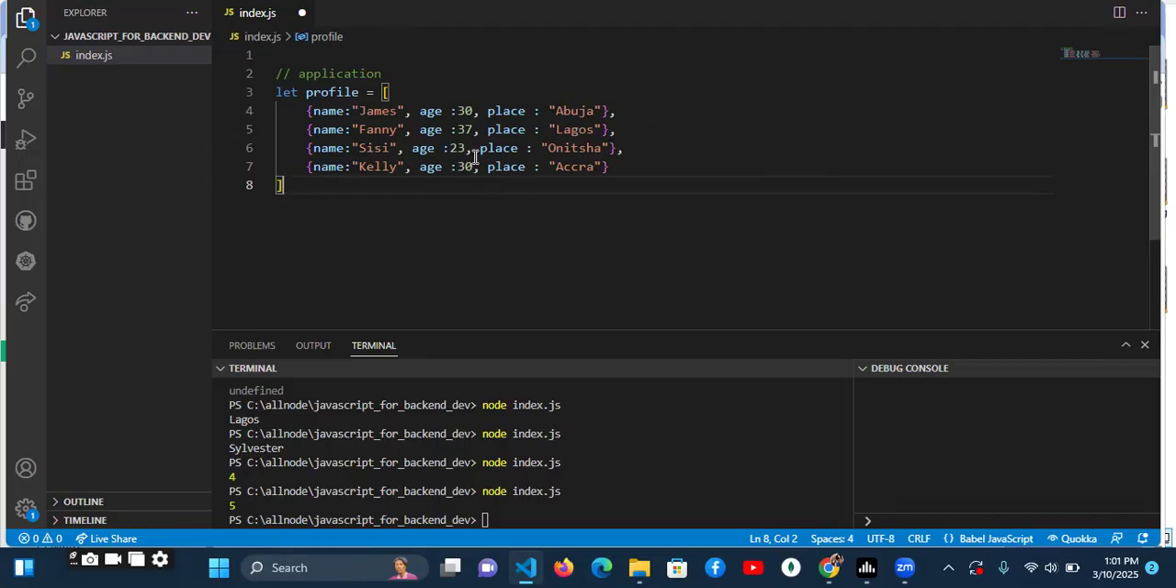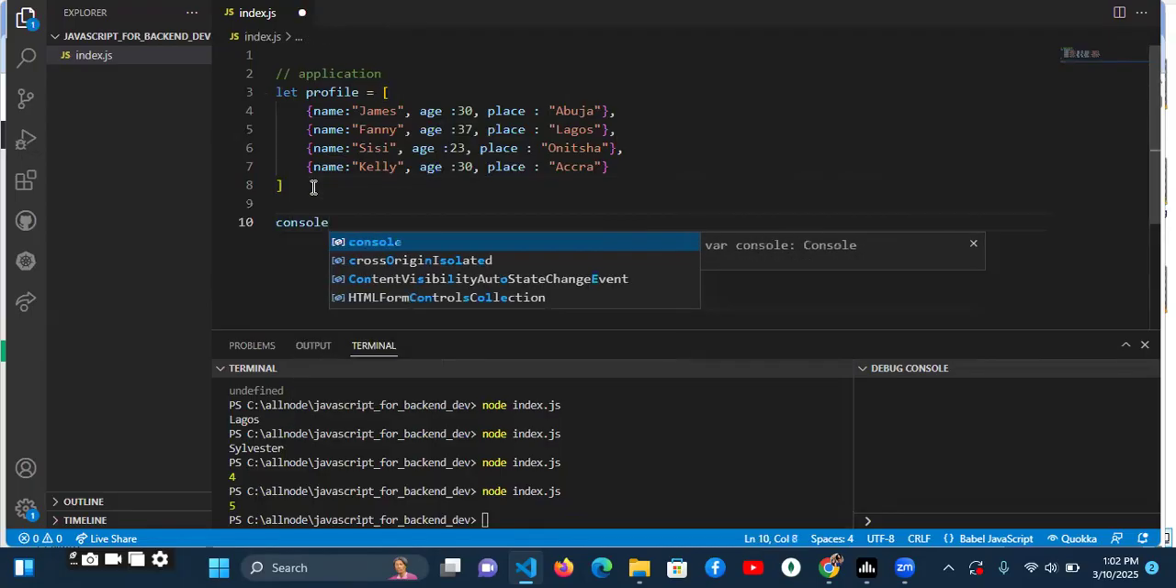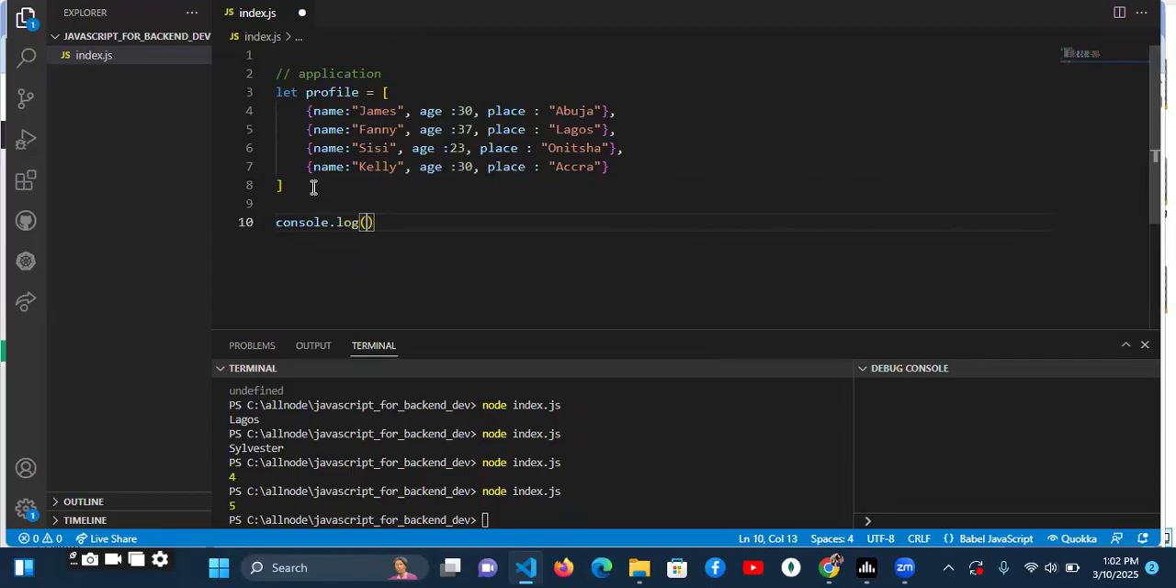With something like this, you can actually access the first member of the array. You can access the second one. You can access the third one, and so on and so forth. So if I try to access the second array, what will I do? Very simple. I can come in here and say profile, right? And sorry, I want to access the first array. So I'll just do console.log out here.